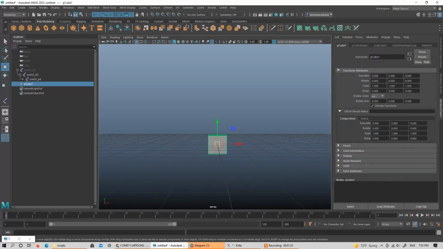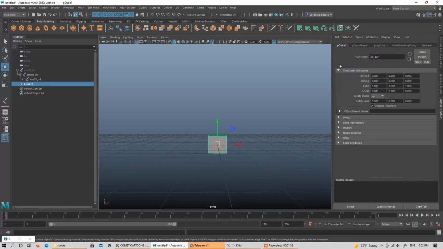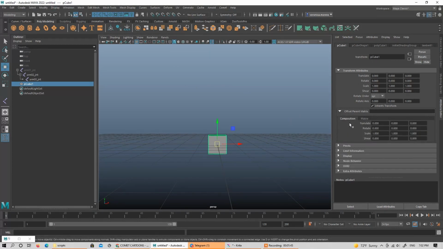You can find it in transformation attributes, parent offset matrix, and remember that this is going to be from Maya 2020 and the next versions, okay? So we have the composition of the matrix, which is again translate 0 0 0, rotate 0 0 0, scale 1 1 1, and shear 0 0 0.